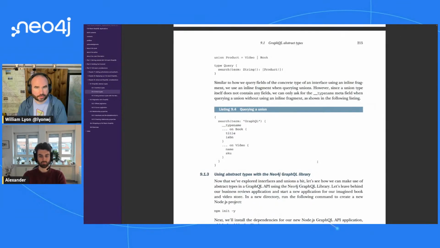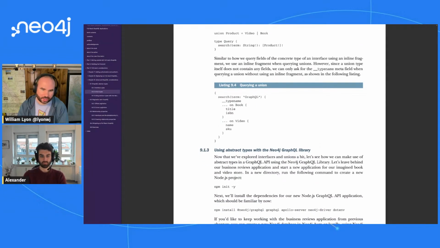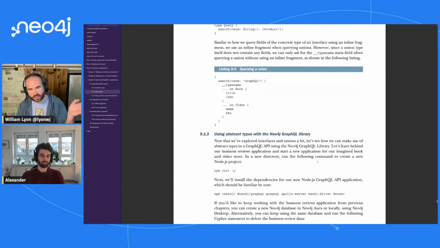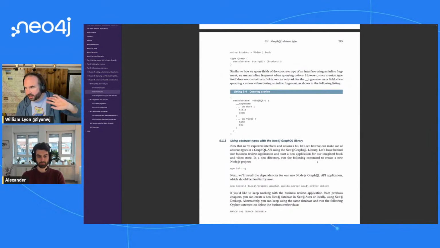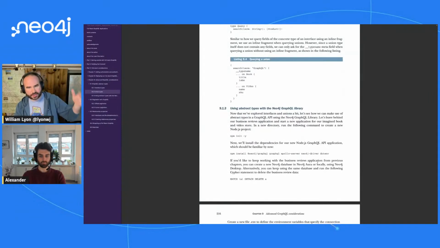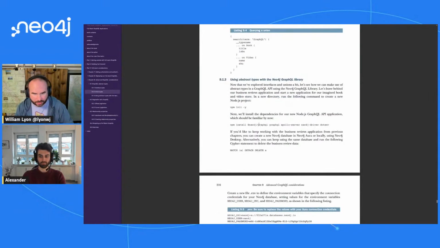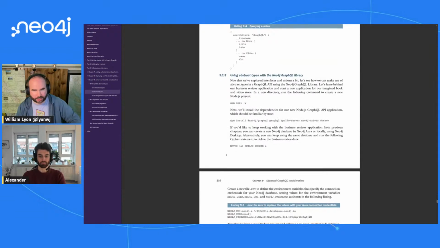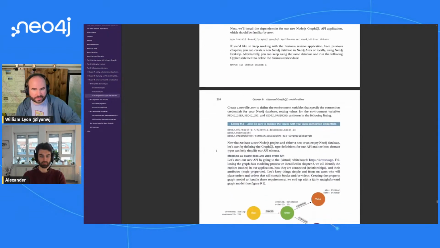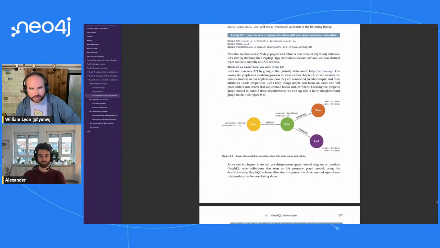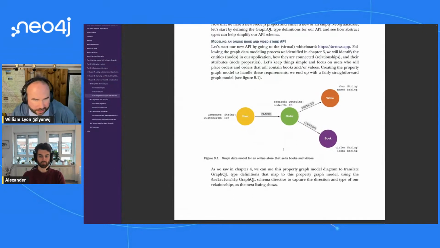Cool. So that's just looking at abstract types in the abstract, I guess, without any specific example. So let's take a look at how we use abstract types with the Neo4j GraphQL library. We're throwing away the app that we've built up to now. So starting a new app, we install some dependencies. We either create a new database or delete everything we have in the database. And then we're going with this e-commerce site. So here's the data model we're going to start with.